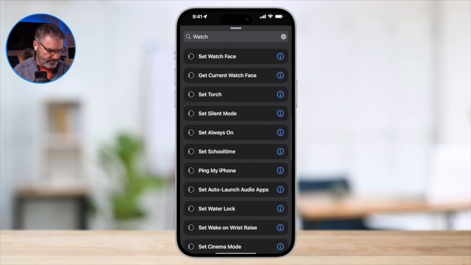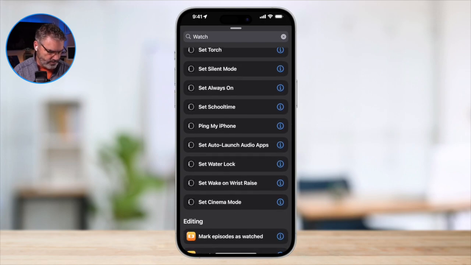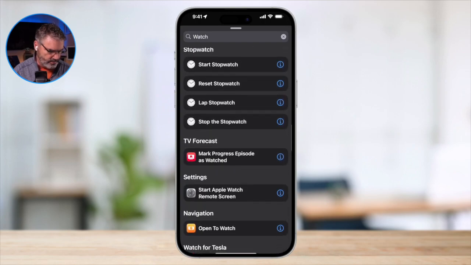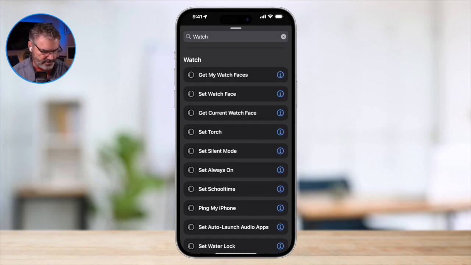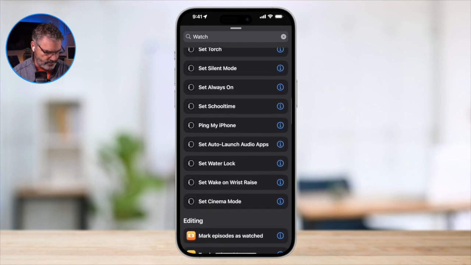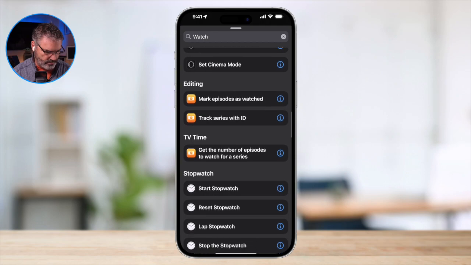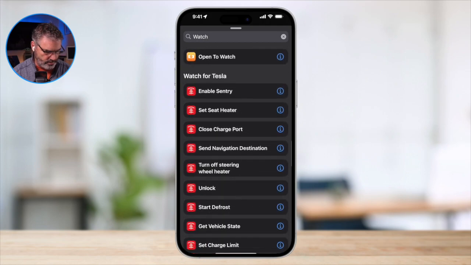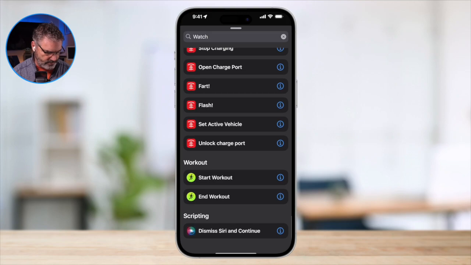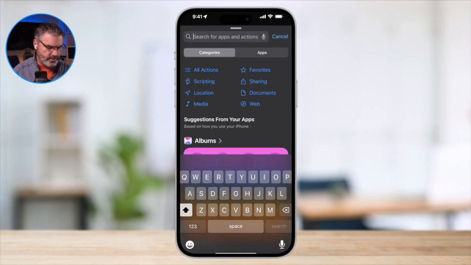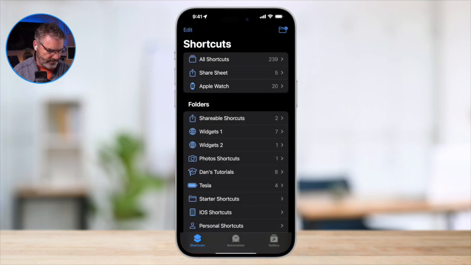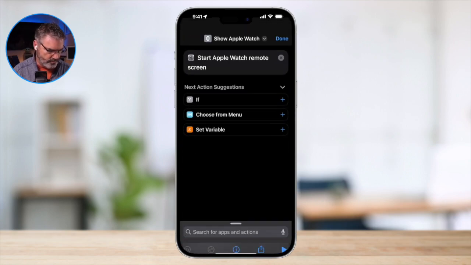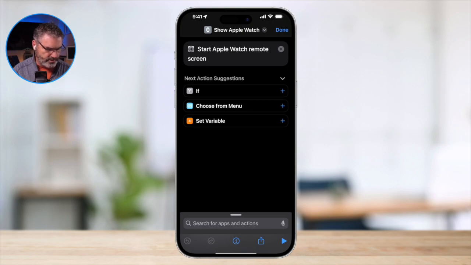Keep swiping up, ping my phone, there's somewhere in here. I didn't see it in there. Get my watch face, set watch face, set torch, set always on, ping my phone, cinema mode. It's in here, obviously. Let's go to that shortcut and open it up. Start Apple Watch remote screen.